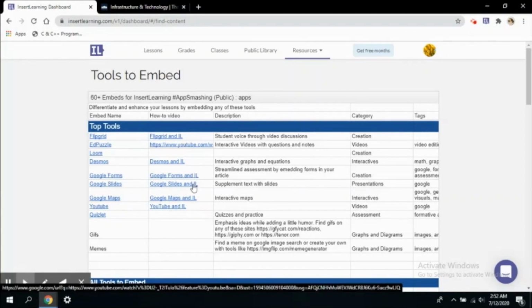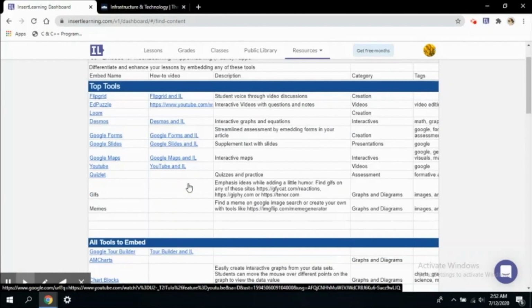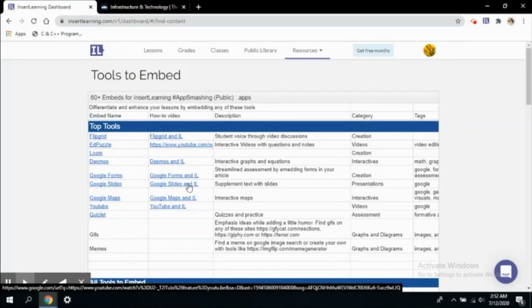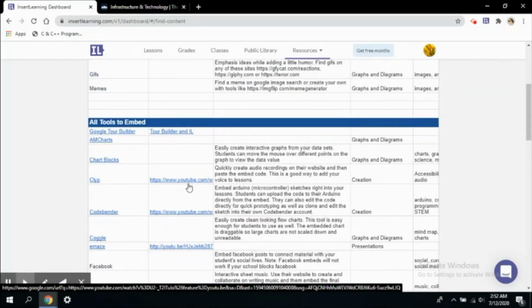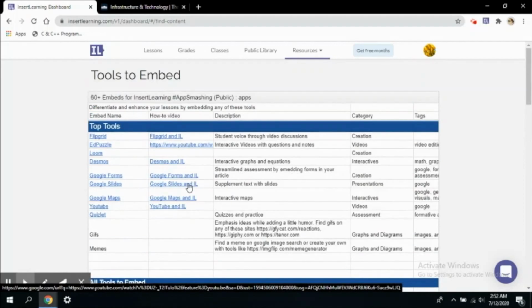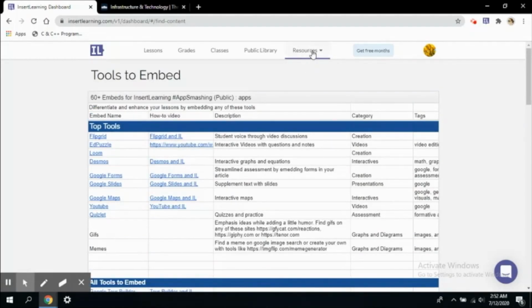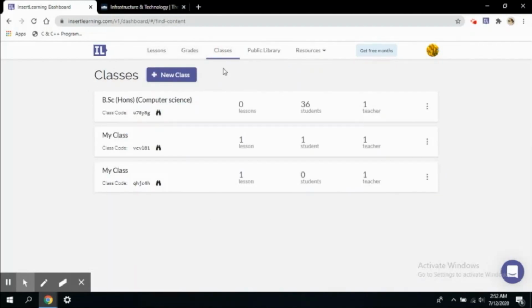We will create another session for explaining how to embed these tools using the InsertLearning environment. All right, so for now, let's move on. I think we have covered all of these topics. We have covered lessons, grades, classes, public library, and we have covered the toolbar and resources. Everything is covered.